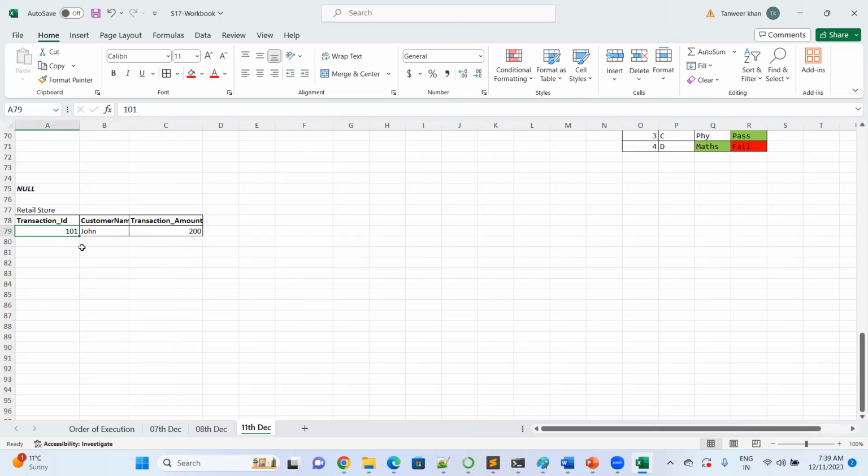Okay. Now, after that, I have a transaction ID 102. Now, this is Tom and it is 0 here. What is the meaning of this? Meaning of this is Tom has visited our store, but maybe he was not interested in any product, right? And that's why he has not bought anything. And so that's why I have marked it as 0, right?